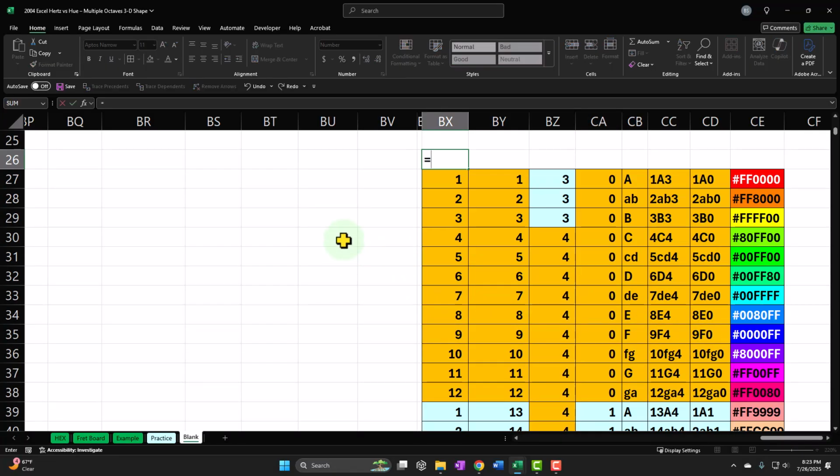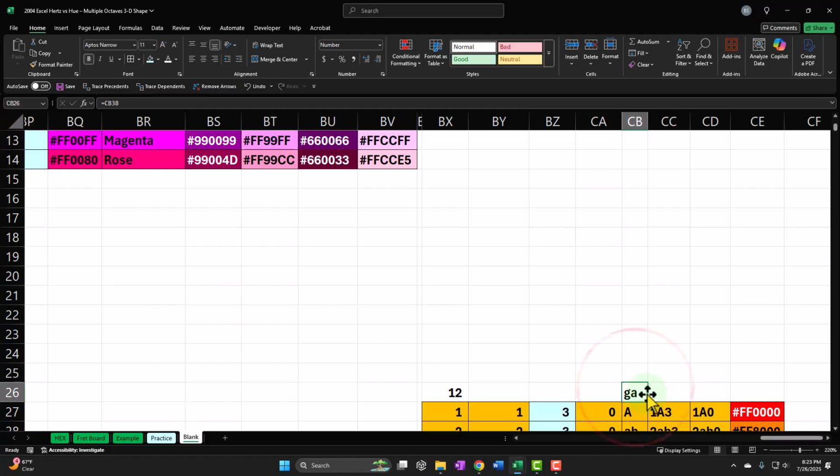Let's go back. This is going to go back the other way. So if I go back, let's start with the letters. Now we're going in the negative direction, or towards the left hand on the piano.